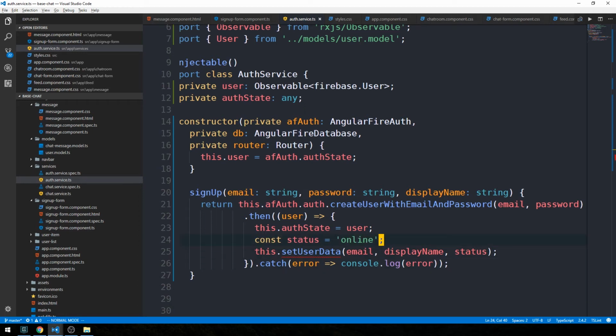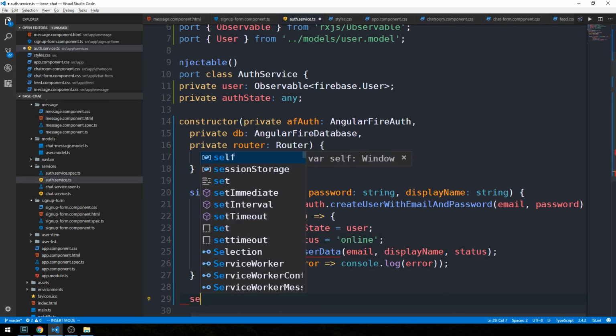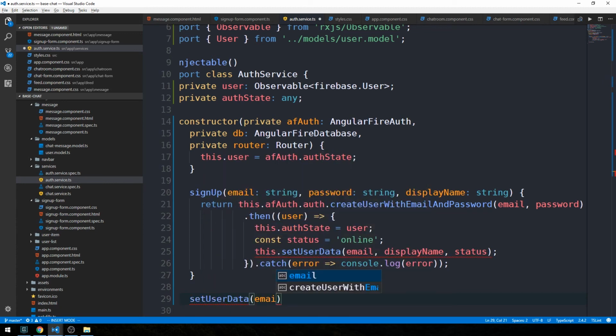It would be easy enough to set their status to offline in our logout method when we write that. But we'd have to also look at how in general to set a user status depending on their current connection state to the application and not necessarily whether or not they've called a specific method. So in any case, this is what we'll do as a first pass. And so let's go ahead and write this method setUserData, which will take the user's email, display name, and status.